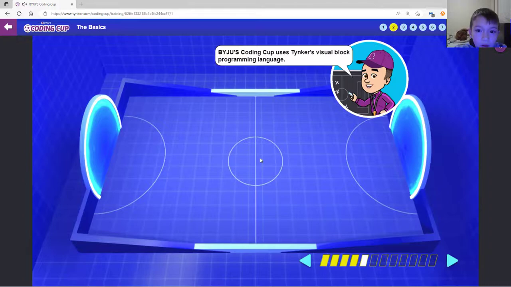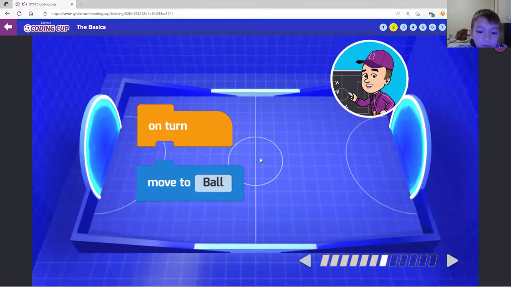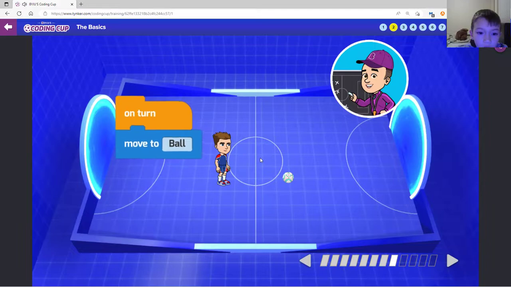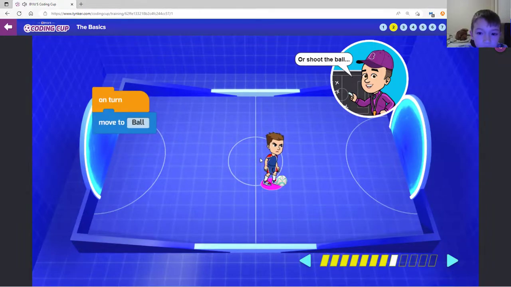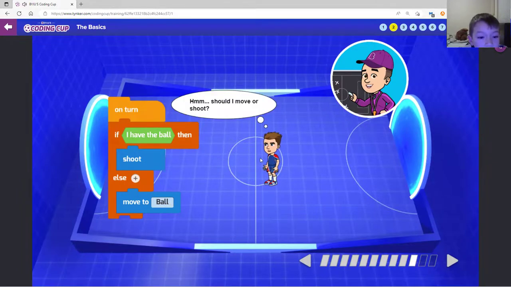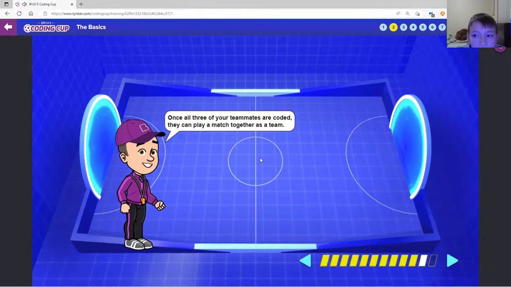Baiju's Coding Cup uses Tynker's visual block programming language. In Tynker, you tell the computer what to do by connecting code blocks like this. These code blocks can instruct your virtual players to move around the field, or shoot the ball, or even choose between actions. It's up to you to code your players so they know what to do on their turn in the game. Once all three of your teammates are coded, they can play a match together as a team. Now, let's start training your players.